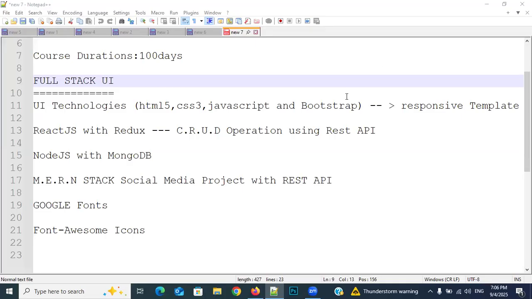In the last class, we understood the course-related information, what projects we are going to do, and the necessity of full stack UI. Everything we discussed in yesterday's class. Now, today's class, we are going to discuss the introduction to UI technologies.